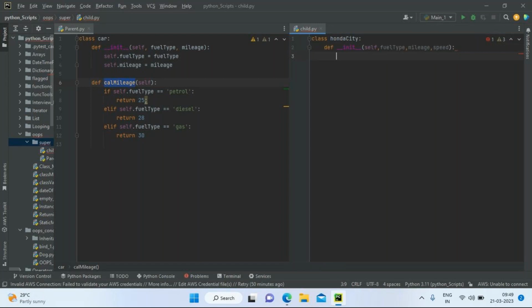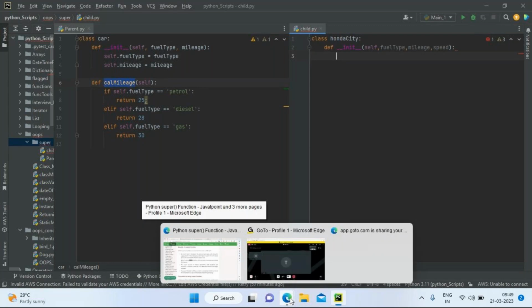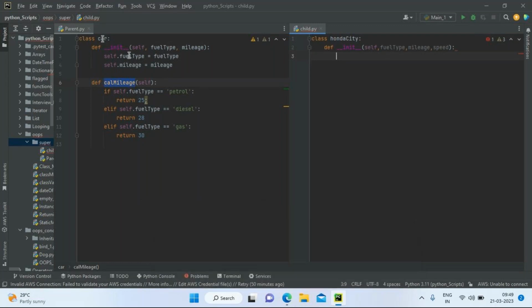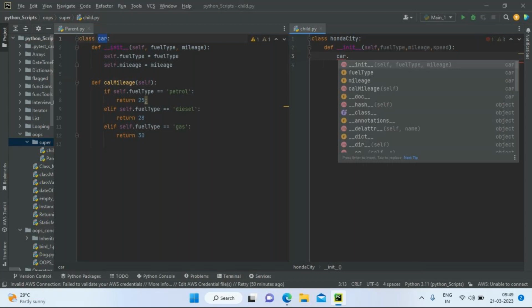Now what I'm going to do? I want to reuse my parent class constructor. How to use a parent class constructor? What function do I have to use? If you know the name of your parent class, you can use the parent class name, and then you can call init.